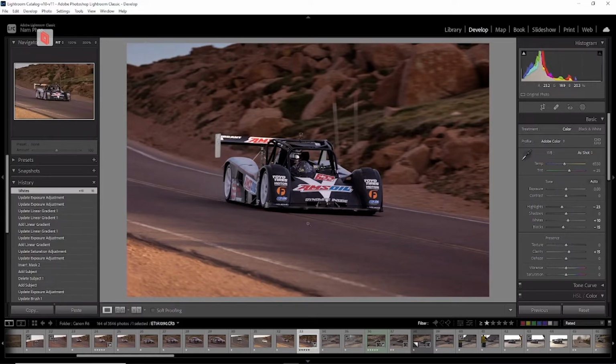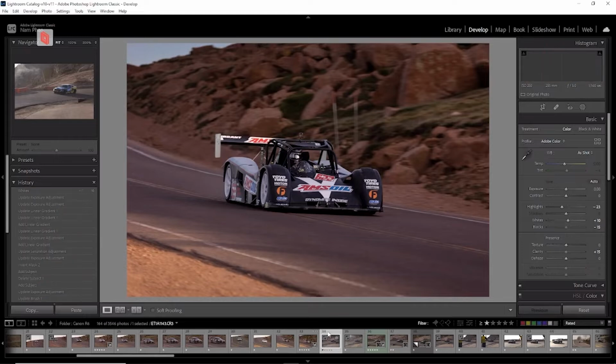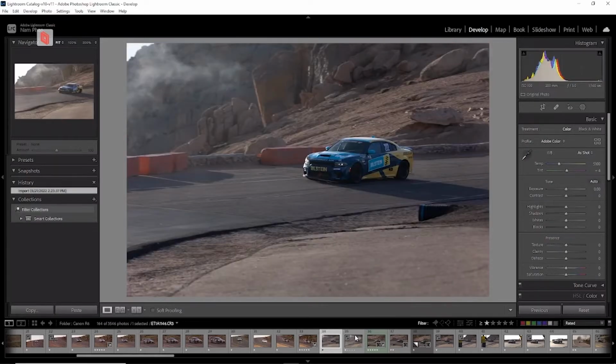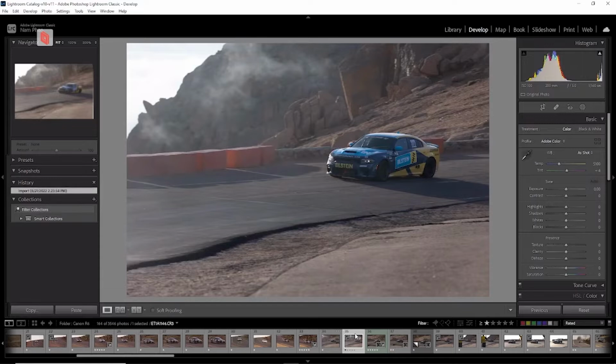Just a little bit. I might come back to this, but for the most part, I'm pretty happy with it for right now. Let's try to find another photo that's interesting.